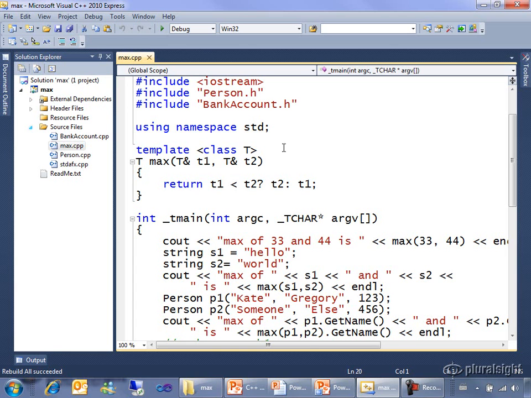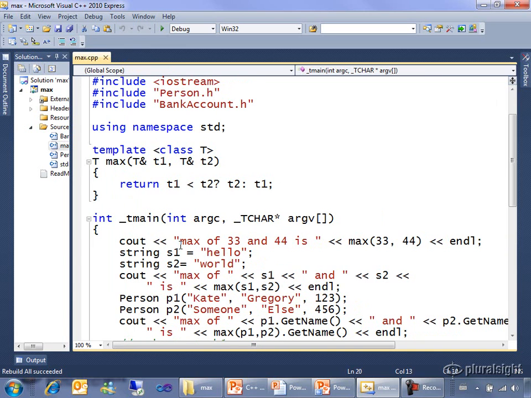I'm going to use it. Change my boundaries a little so you can see this whole line. I'm going to print out max of 33 and 44 is, and then I'm going to call the function passing in 33 and 44. And the compiler's pretty smart. It says, hey, those are integers. You must want the version of max that works with integers. And it'll use that one and return an integer that I can send to cout.